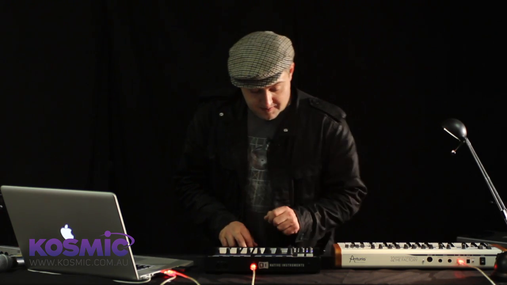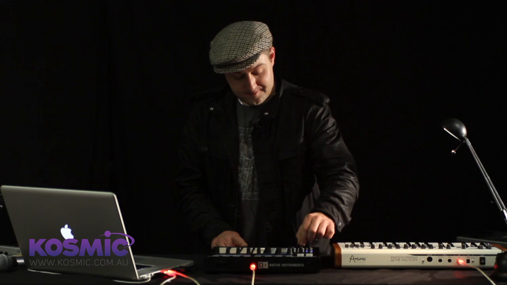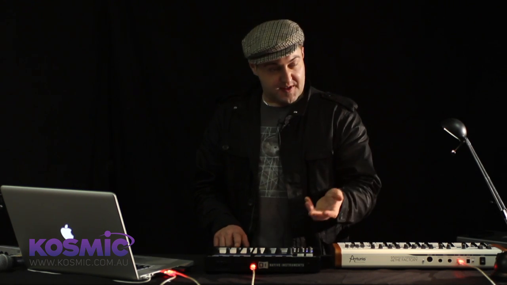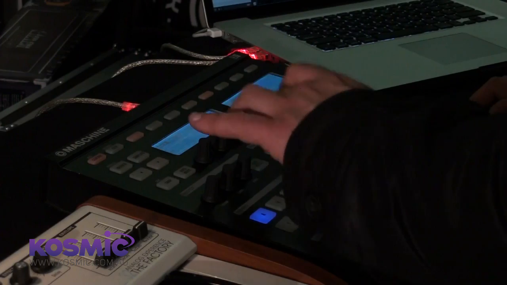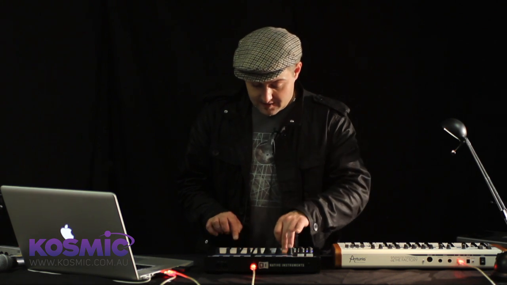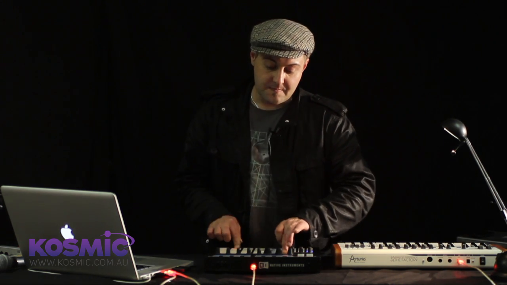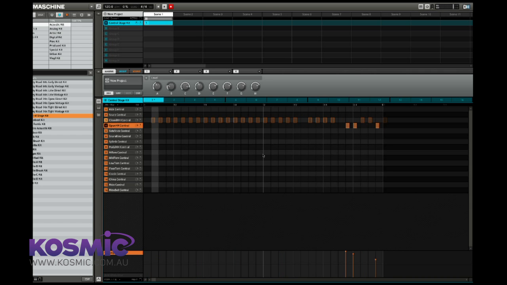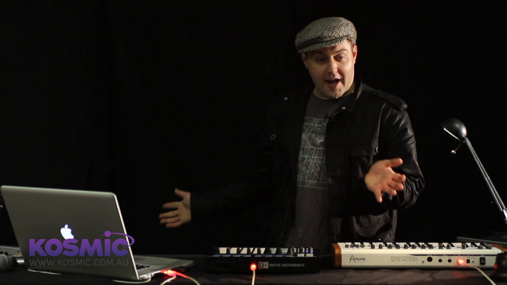So let's begin by putting in some hi-hats. I'm going to just put in some hi-hats using the note repeat function. Okay, so we have our hi-hat pattern laid down.